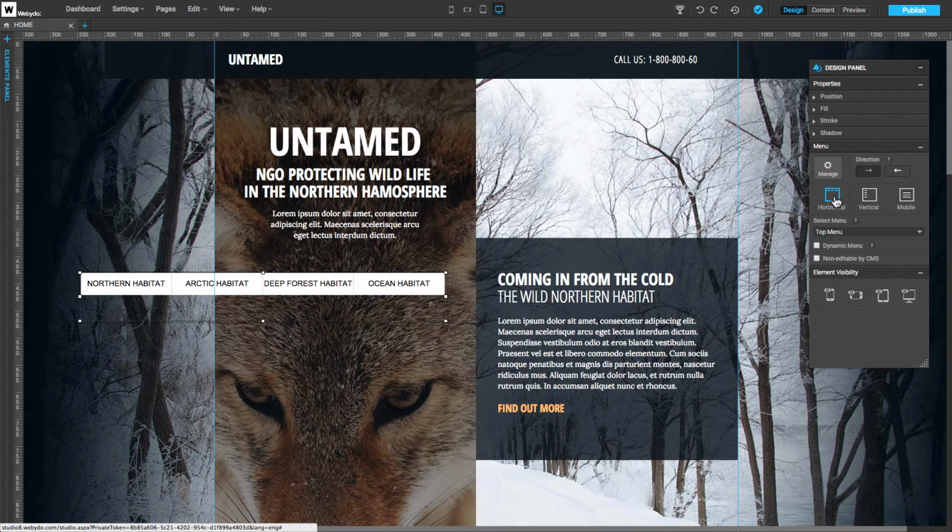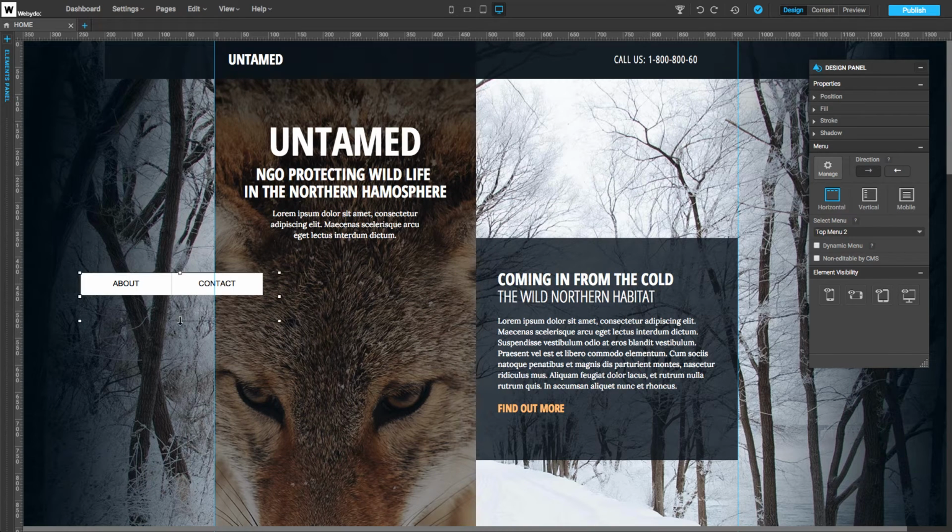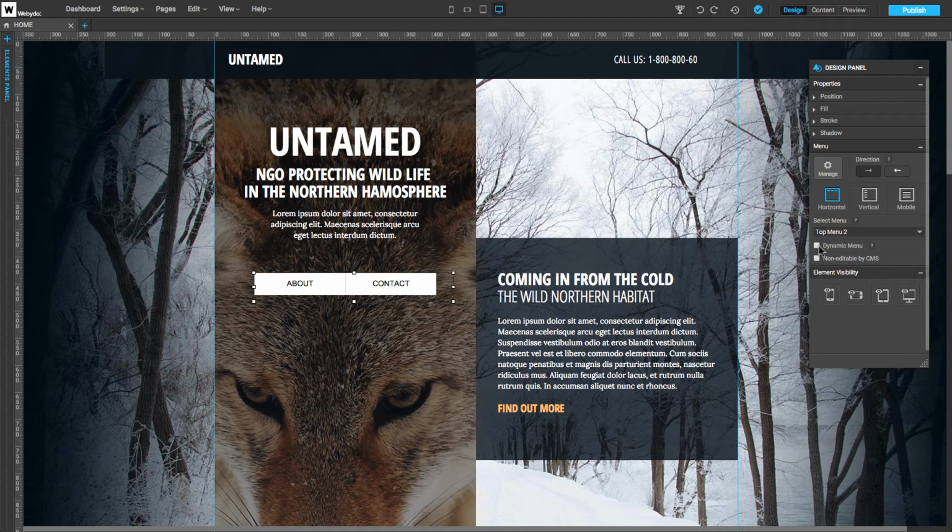We have more than one menu set up in Pages and Navigation, so we can choose which one will be in use with this dropdown. Checking Dynamic Menu will change the size of each tab according to the text length. Non-editable by CMS will not allow the CMS user to make changes in this element.